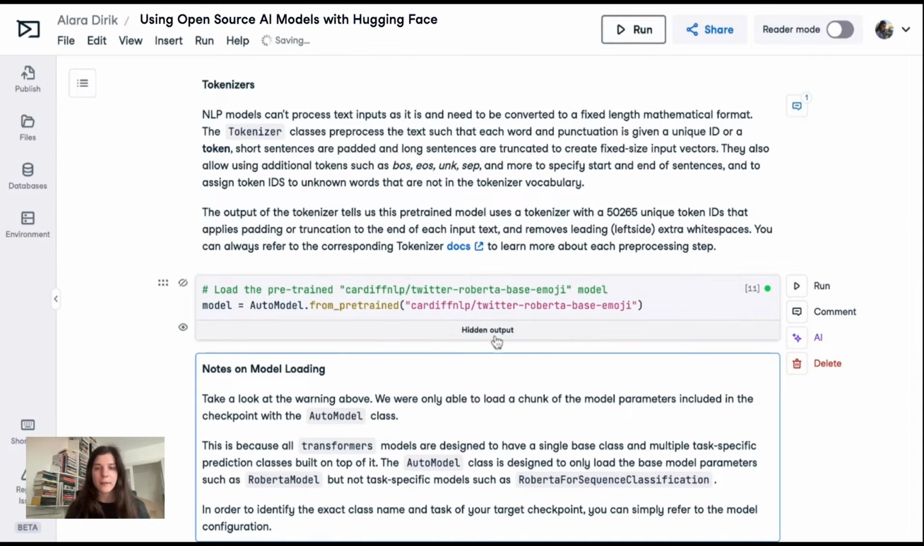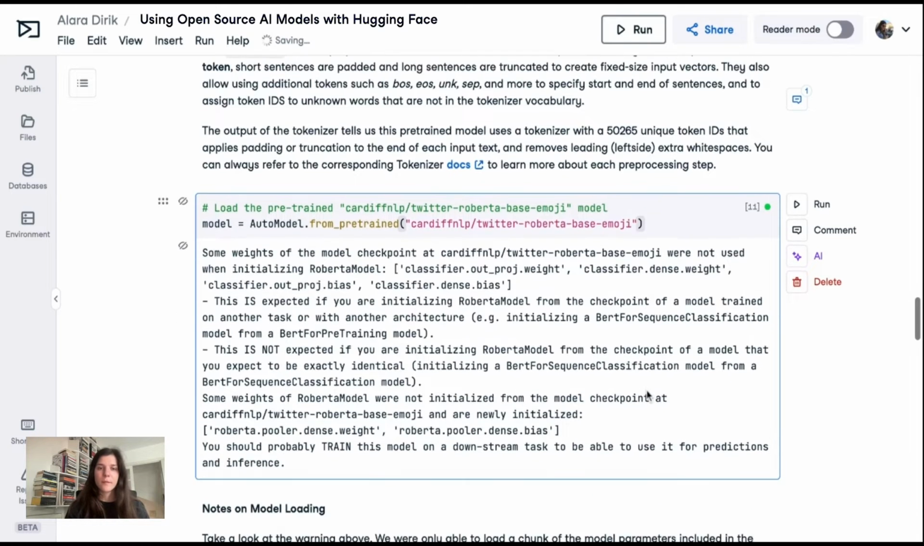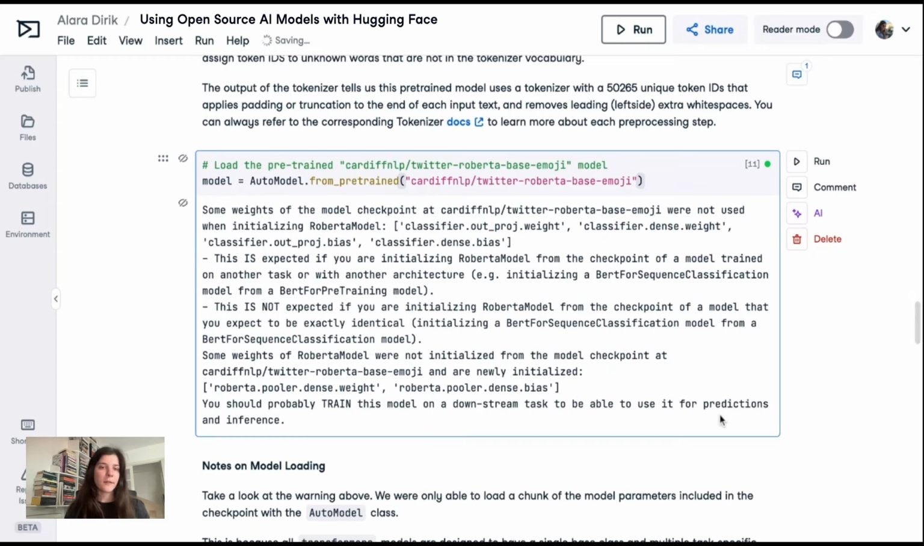And let's take a look at the output. You can see that there are some warnings. Some of them are expected and some of them are not. But if you read closely, you will see that this warning specifically tells us that some of the parameters that were in the checkpoint were not used to load this auto model.